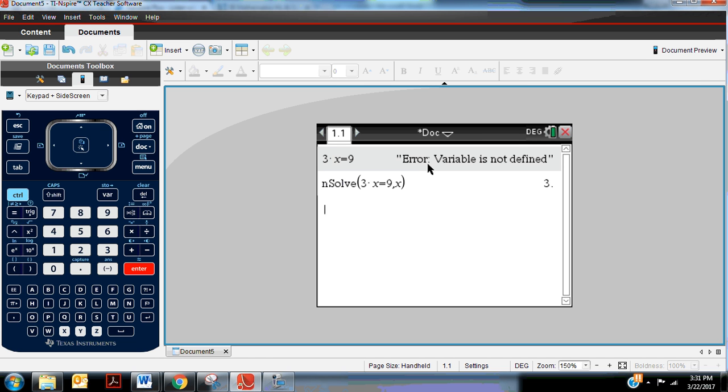So if you're certain that there's only one solution, because if there are multiple solutions, it's still going to calculate something for you, but it's only going to give you, I believe, the lowest solution. And so you might not notice that there are other solutions if you're going to use the nSolve tool. So only use it if you're sure there's one solution.